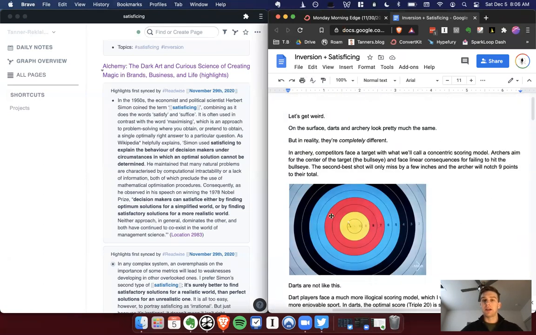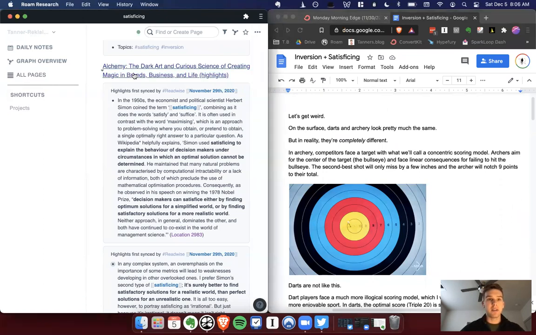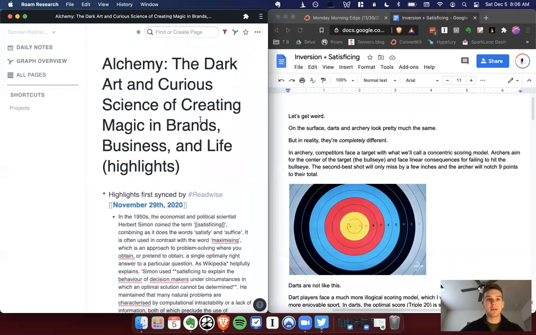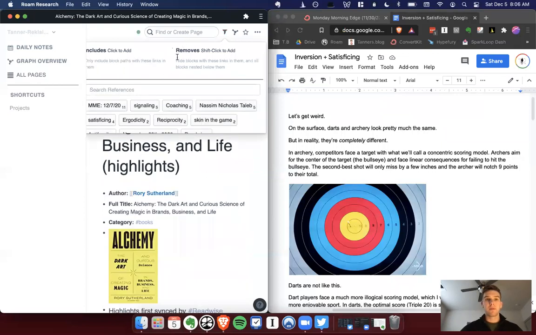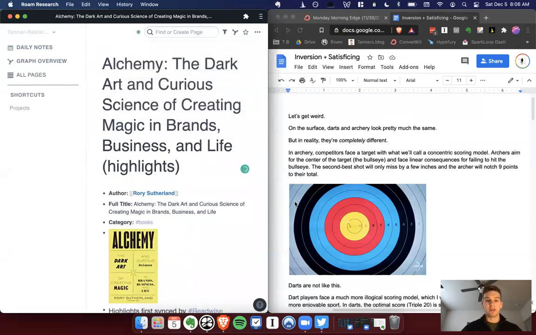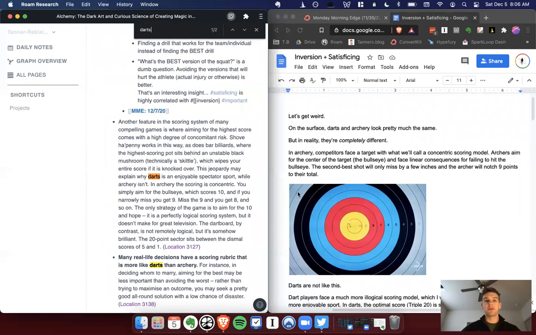Snap this. So this is the article draft that I've been working on. And you see here, if I go back to this note, Alchemy, the Dark Art and Curious Science, that's actually a book. It's my favorite book that I've read this year. But if I come back, I just want to show you where I got this from. So if I go here and search, I can do Command F or Control F if you're on a Windows PC, and I'm just going to search for darts.